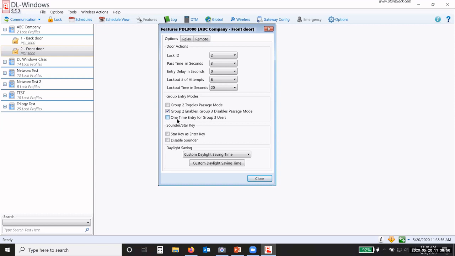Down along Florida, the Gulf, you have hurricanes, and up the East Coast, you have hurricanes. So, hurricane coming through, or a snow event or whatever, and you need to leave now. Okay. But you can't because the door won't lock back until 5:30. Well, you have a special credential assigned to group 3, and that will disable passage mode.